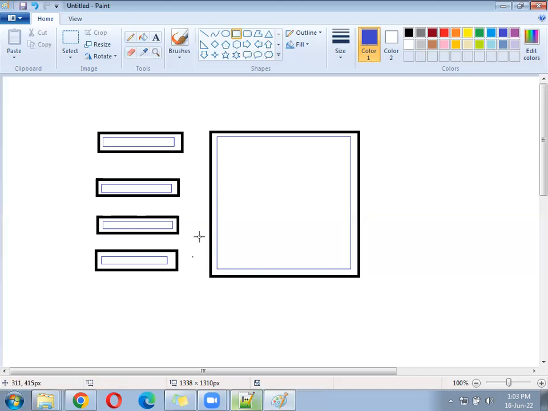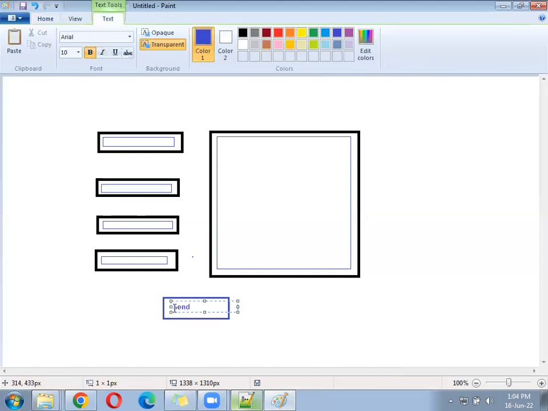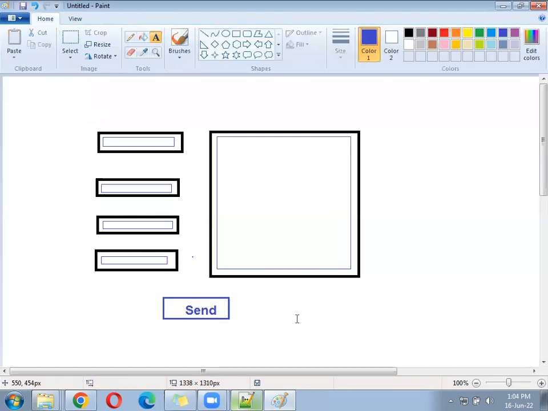Now suppose you want to go here and create one more button, in a different color. Inside the button we write send, S-E-N-D. This is the button, something like this.